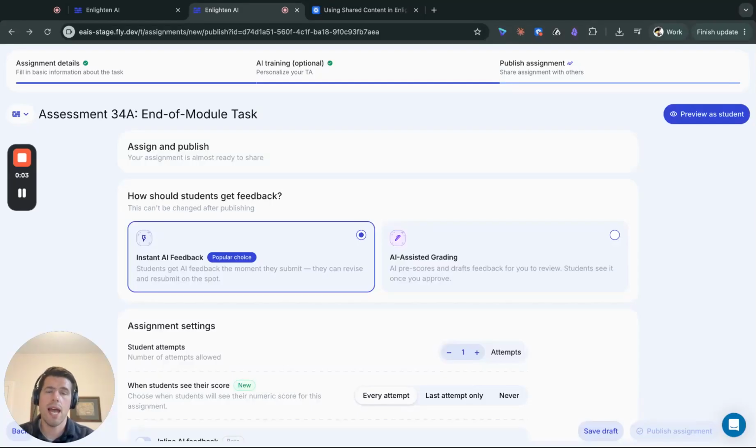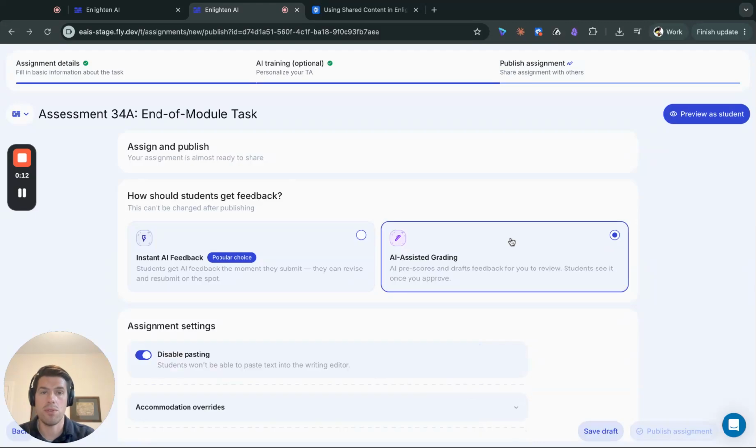Lastly, you can decide how your students are going to interact with this assignment. Are they going to write in class and get multiple rounds of immediate AI feedback? Or are you going to choose to assign this work for them to complete and then you'll grade it later using your AI assistant? It's totally up to you.